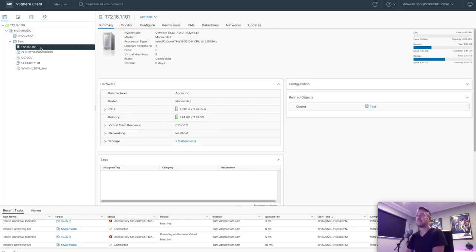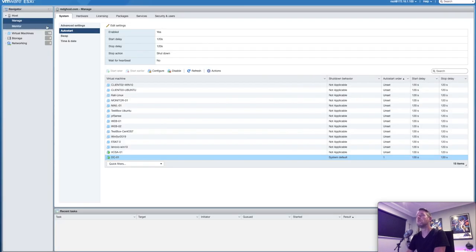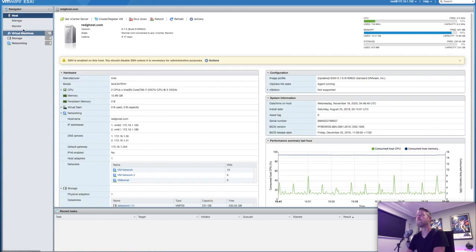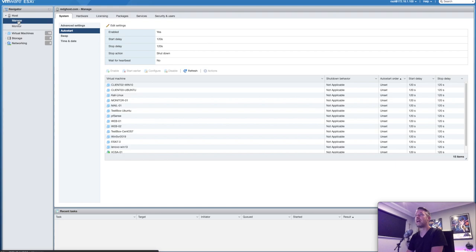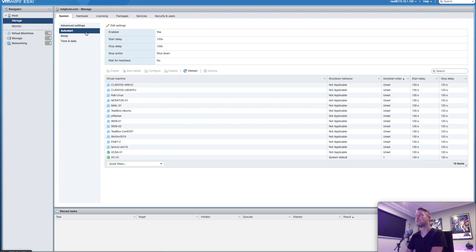So you can do this in two places. You can do this directly through vCenter, or you can do it at a host level by logging in directly to the ESXi host. So let's look at directly on the ESXi host first. So you've obviously logged in right here, okay? We're going to click on the Manage tab, all right? And under here, you've got Auto Start.